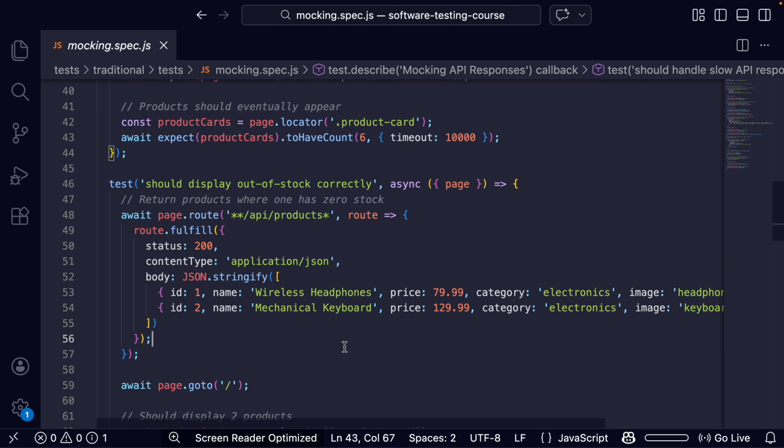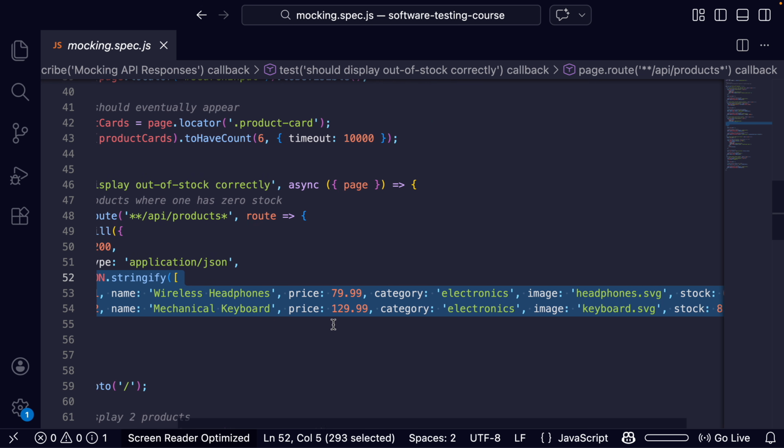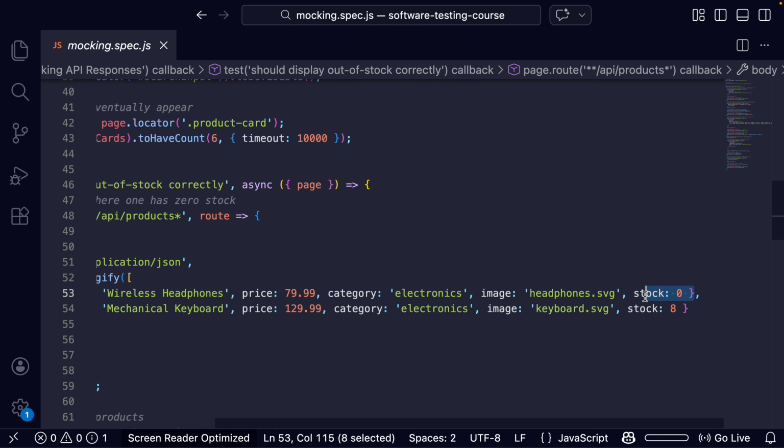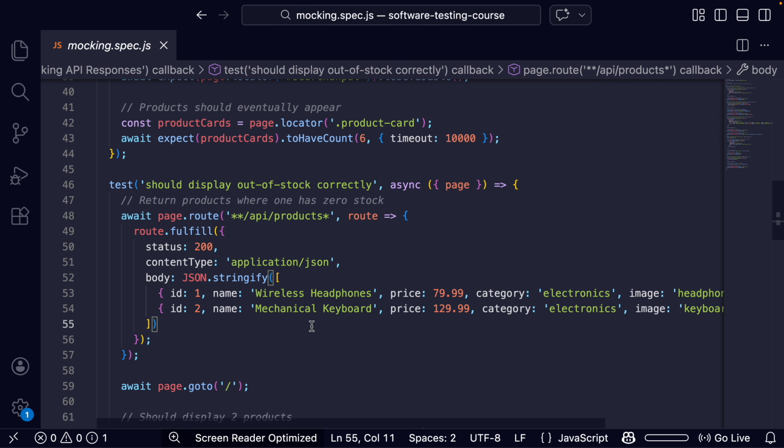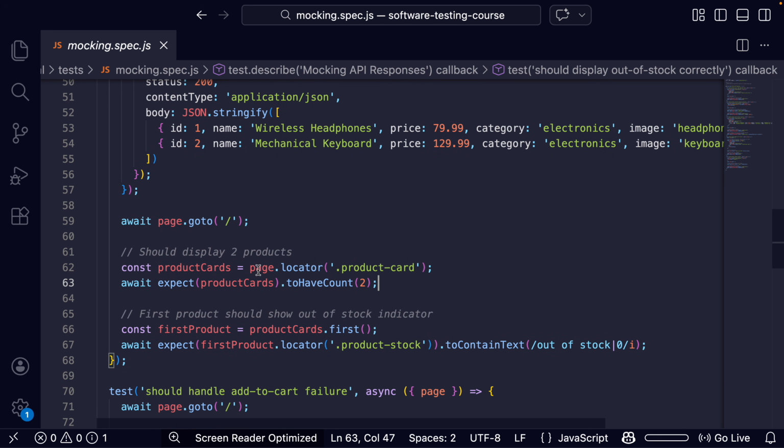And then we have one that's going to test the out of stock. Basically, this lets us control exactly what data the API returns. In this case, we're returning this data, and we can see it's putting stock 0 for the wireless headphones. So we don't have to actually modify the database. We just mock the response. This makes testing specific scenarios much easier. And then we can show that there are 2 products and that it's going to contain the out of stock indicator.